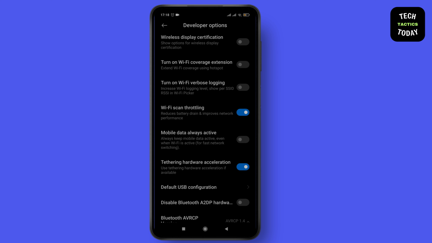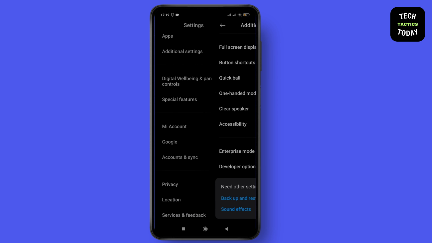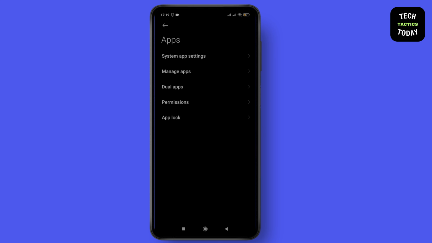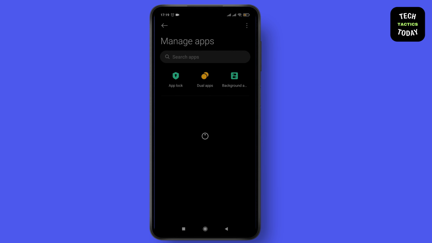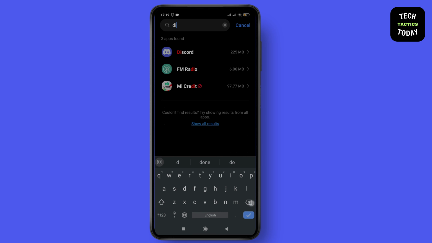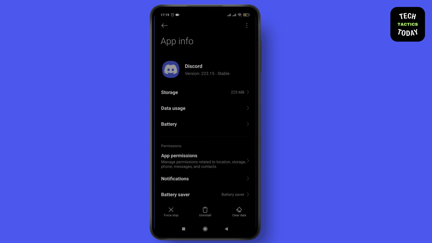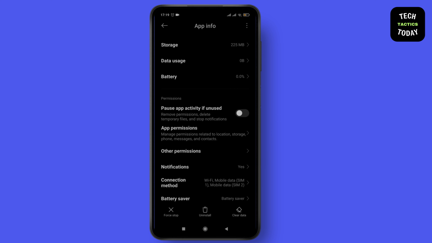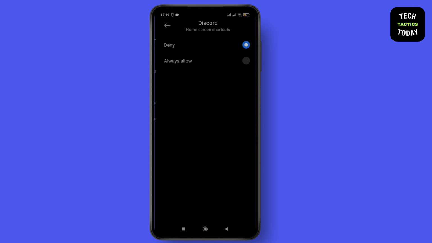After this, go back, and here again scroll up to apps and then tap on manage apps. Here, search for Discord app. Here, tap on battery. Here you can enable other app permissions. Enable all the permissions.